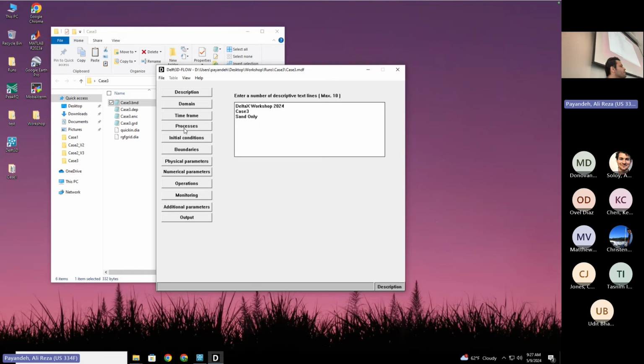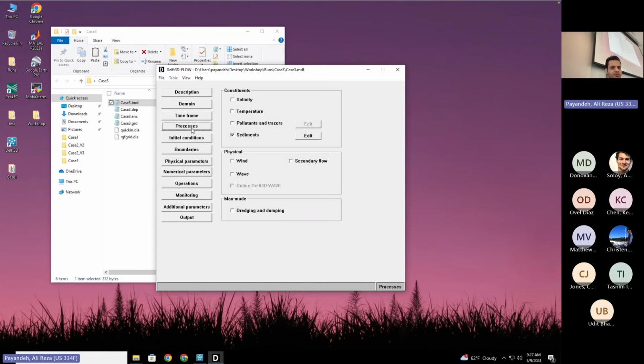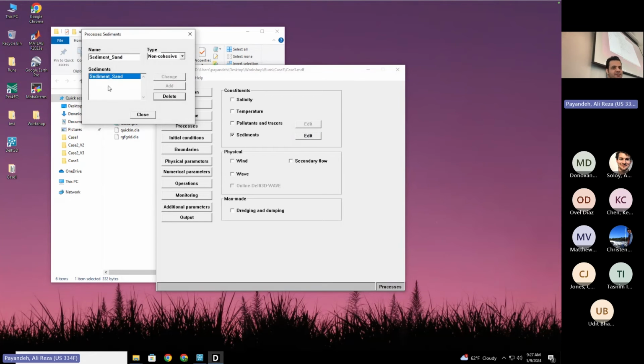The main difference between this one and the previous cases is the process part. If you go to the process, we have checked sediments. It means that we are going to add sediments to this model. And then click edit. You see that we have added sand, which is a non-cohesive sediment. We have also option for cohesive sediments, which we will add in case 4.